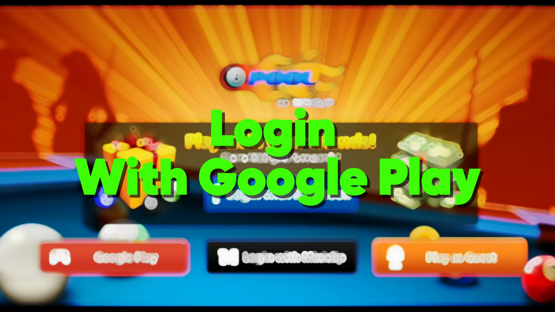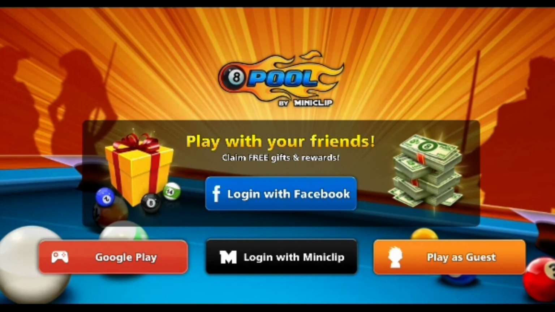So if you are trying to log in to your 8 Ball Pool account with Google Play, in today's video I'm going to show you how you can do it. First things first, you have to launch this application on your mobile device or your PC. Once you do so, you will see an interface like this, and then here you will see the Google Play button.